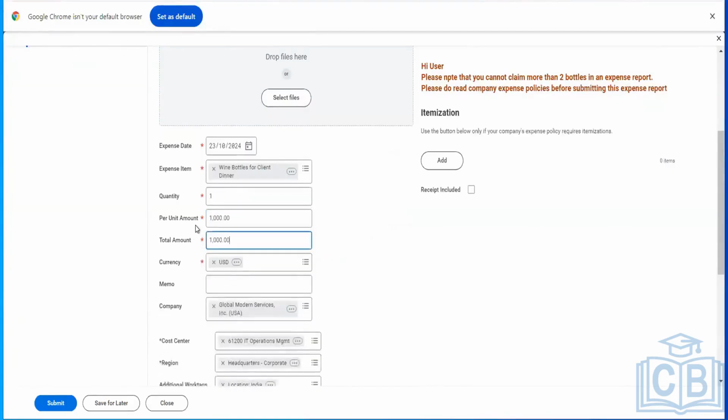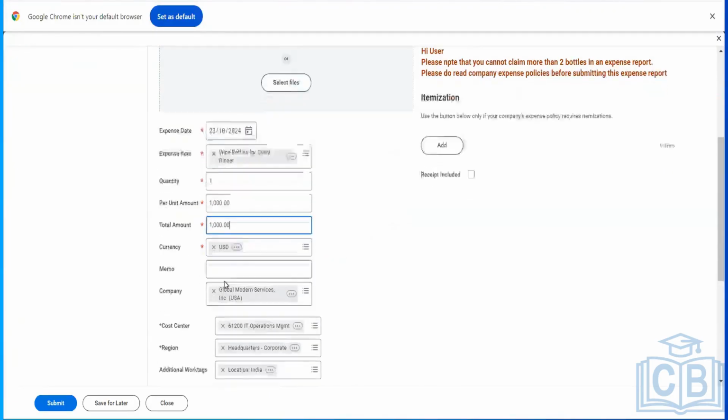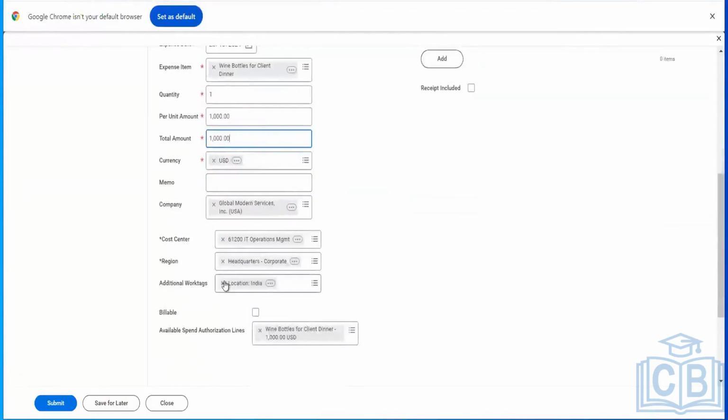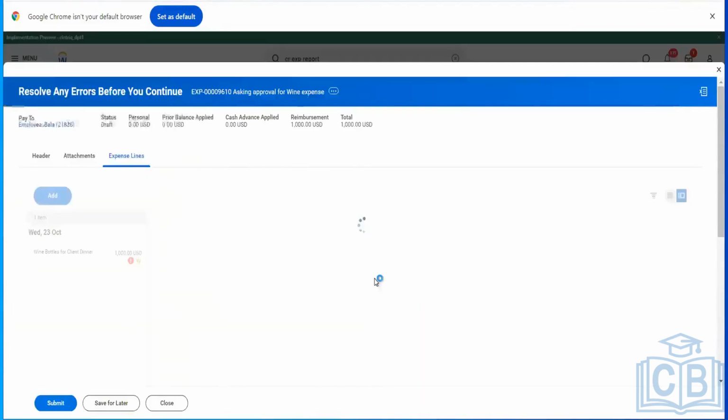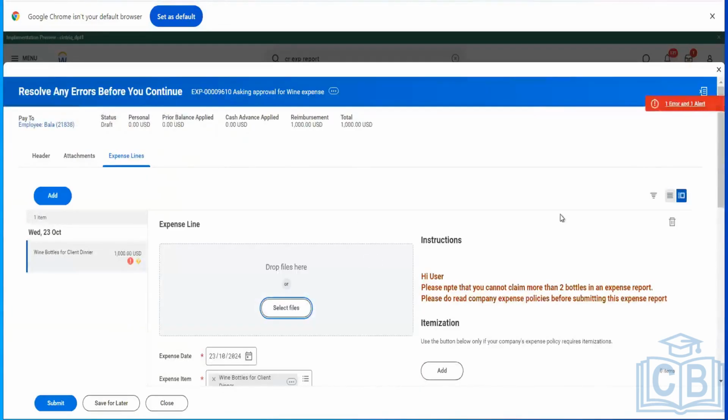Memo is this. If you want to add a memo, that's fine. For center work text, it will be delivered to the client. That's fine. And this is coming from this spend authorization lines. If you attach the receipt, click on this checkbox here. Attach the receipt, otherwise you have to submit. There is one error, which is good.